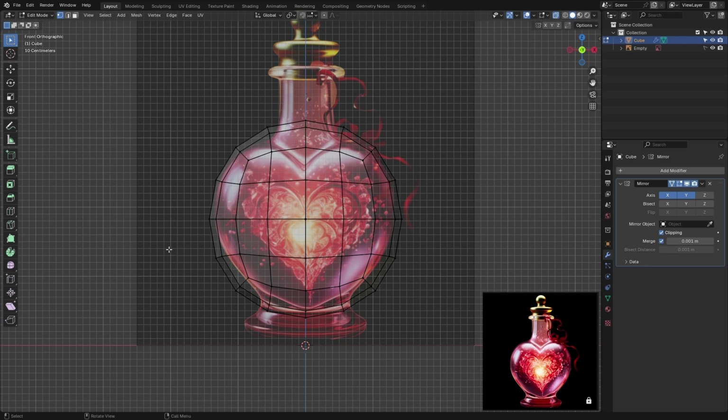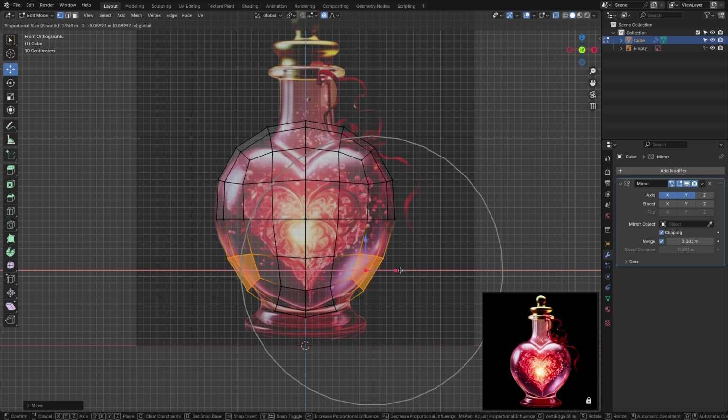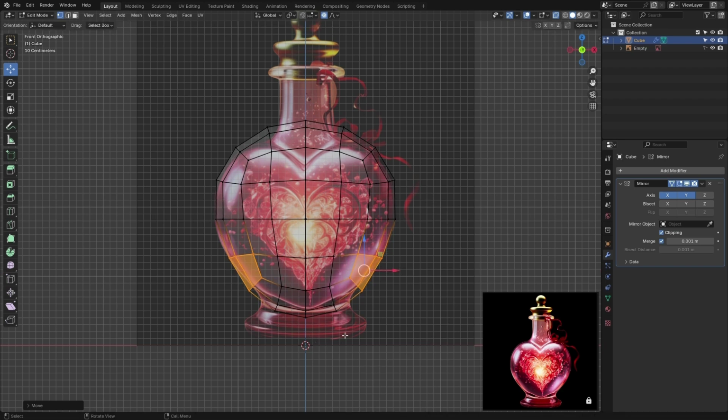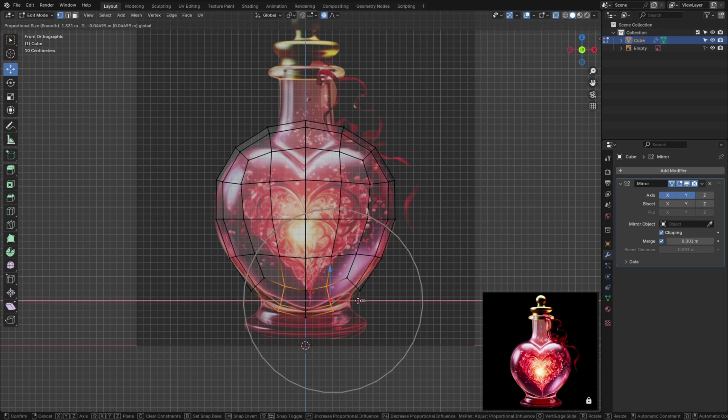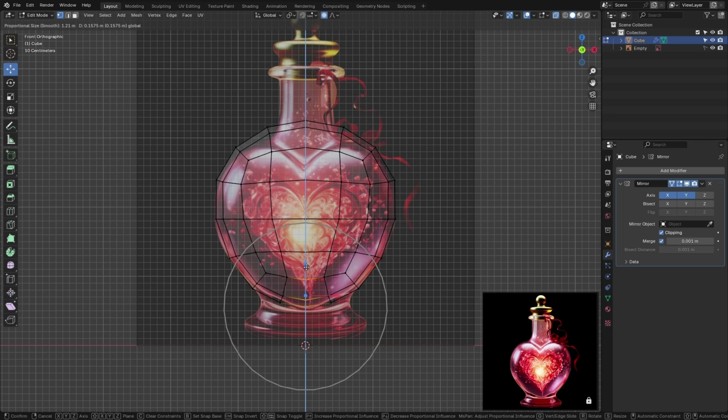Let's grab this much vert right here, and also hit O to enable the proportional editing. And we can control the proportional editing affecting area by using mouse wheel. So let's go here, and this set of verts here, and let's go bottom, go up a little bit.